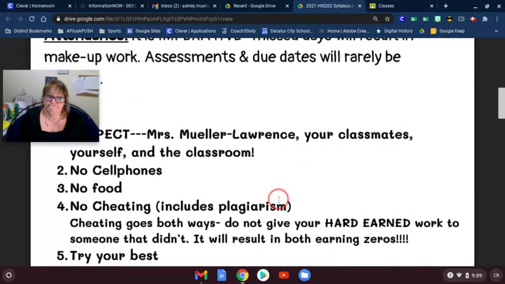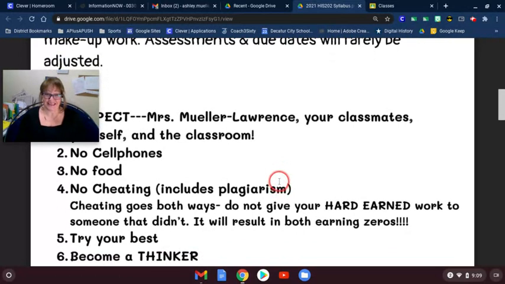No food. No food. No food. No cheating. You cheat yourself. That's what it boils down to. Cheating goes both ways, letting someone borrow your paper. I just hate to see someone do that to themselves. And you're both going to earn zeros.